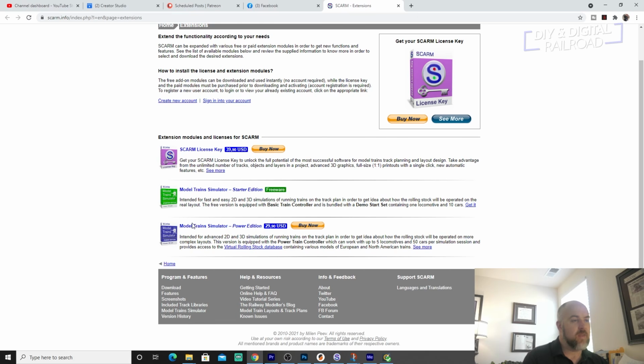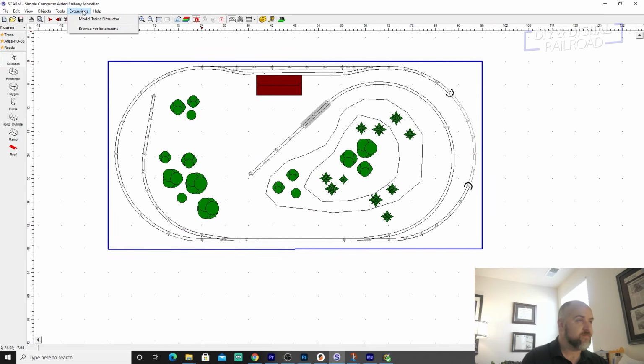And then you have what's called the Power Edition. And that is actually what I have, and I'm going to be showing you that, but it works the same way as the free edition. And you would just go basically through the process of downloading and installing this. It's a really simple process, so you would click that and go through the install process. And so I'm going to activate my Model Trains Simulator extension.